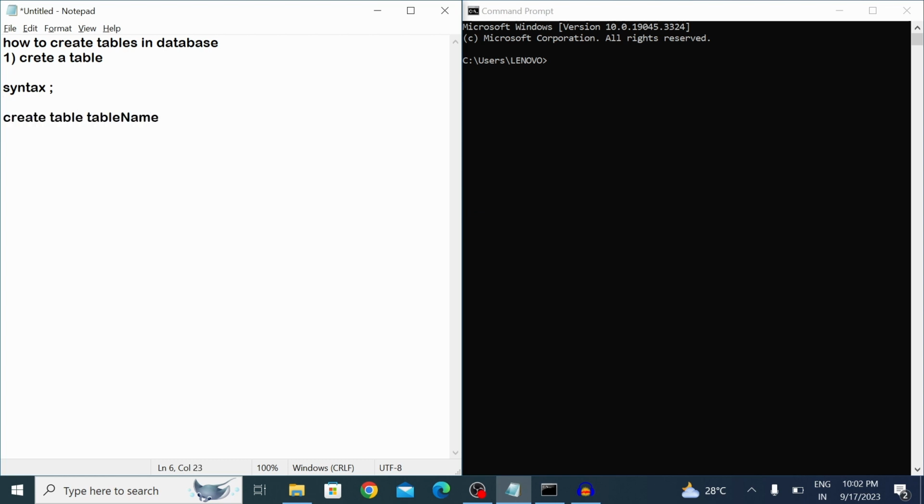Create table name, open parenthesis. Column name 1 data type, comma is mandatory. Column name 2 data type, comma is mandatory. Column name 3 data type, no need of comma for the last attribute. Closing parenthesis and semicolon is a must at the end of the query. Double hyphen symbol indicates comments; this line is not executed.